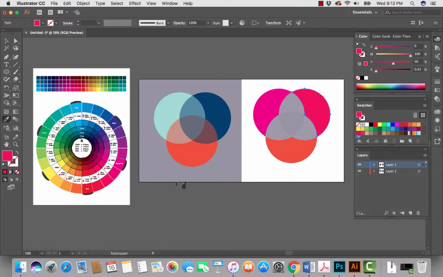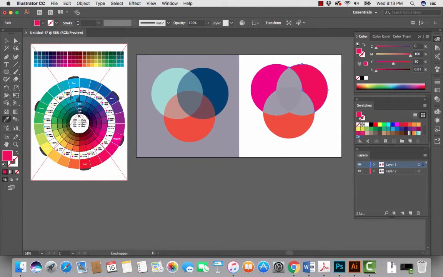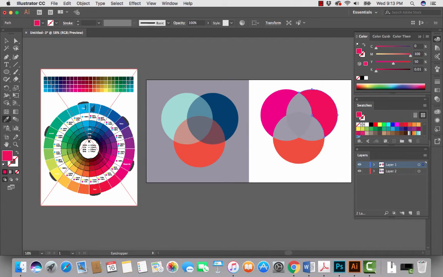Okay, so the split complement that I decided to use is a split complement of red as my base color, and then I go off the complement cyan, and I'm going to use cyan blue and cyan green.